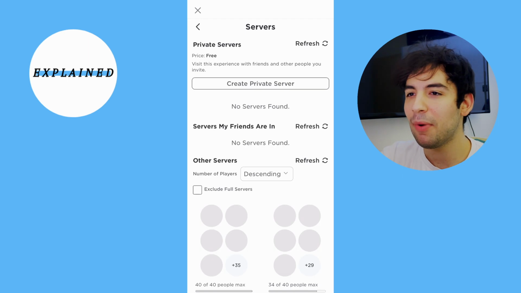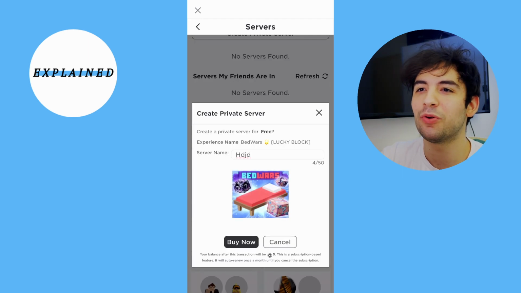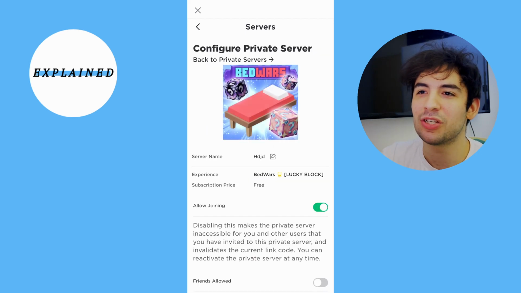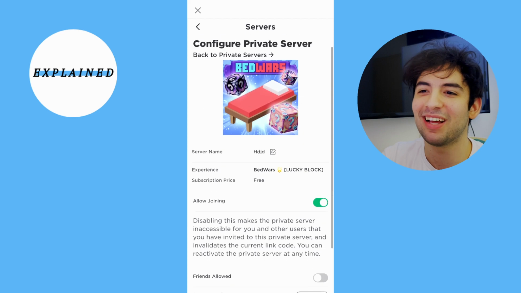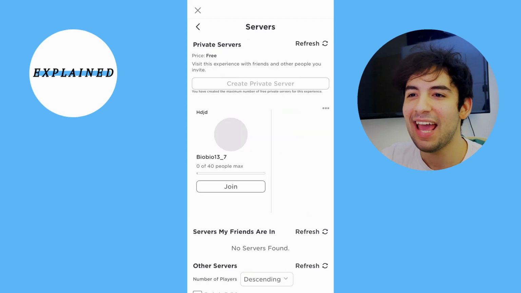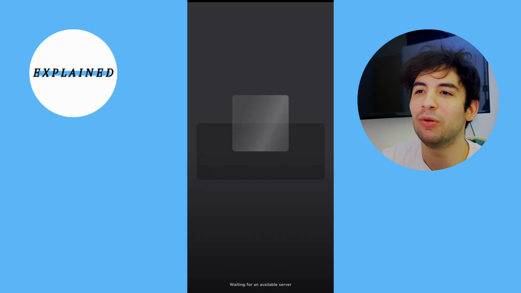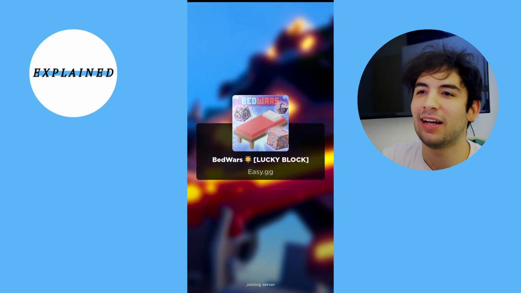So you're going to tap on that, and once it opens up, you're going to see the option to create your own private server. So go to that and just type in the server name, whatever you'd like. And once you're done with that, you're going to be able to join the server like so.